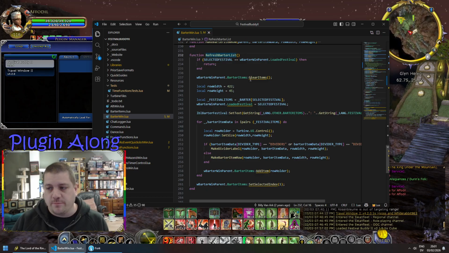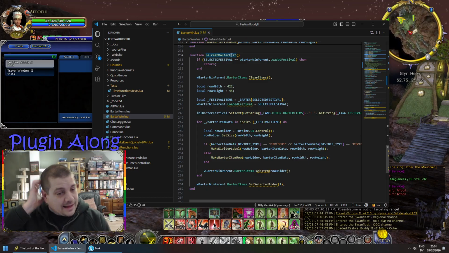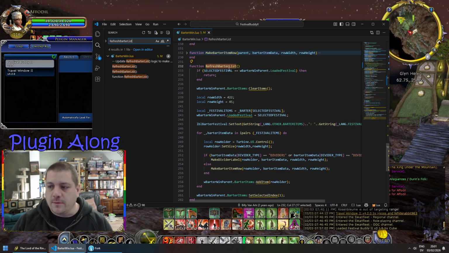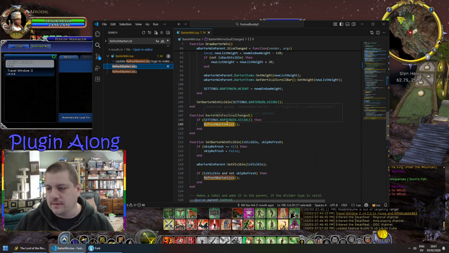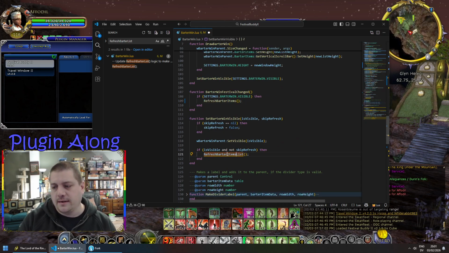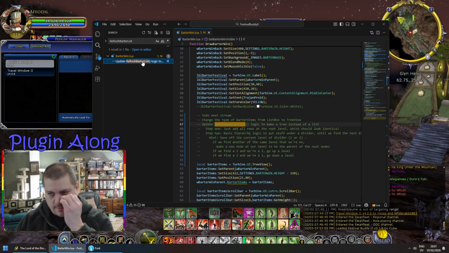So in the refresh barter list, and you know what? I should have changed this as well. So we want this to be refresh barter items. And so here we're calling refresh barter items and refresh barter items. Cool.